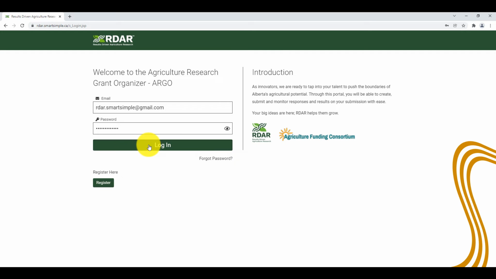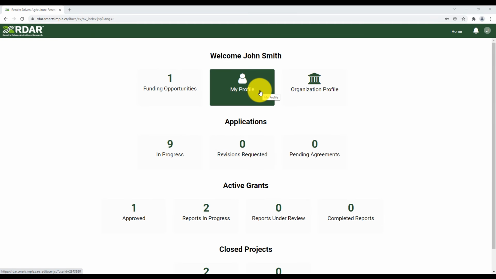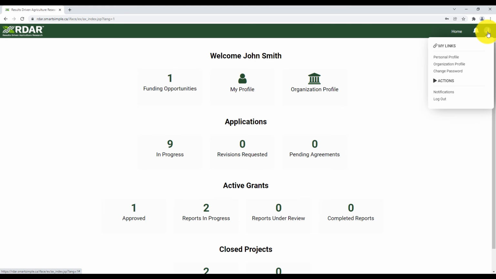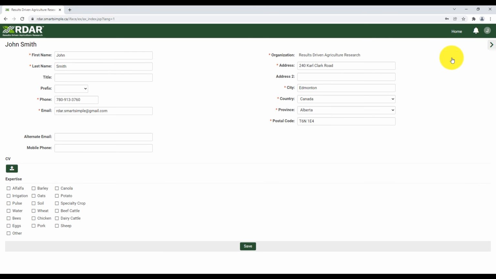Once you're logged in, you can access your profile by clicking on My Profile on the homepage or clicking the first letter of your name in the top right-hand corner of the page. Here, please complete all sections of your contact information. If you have a different address than your organization's location, please input that location.